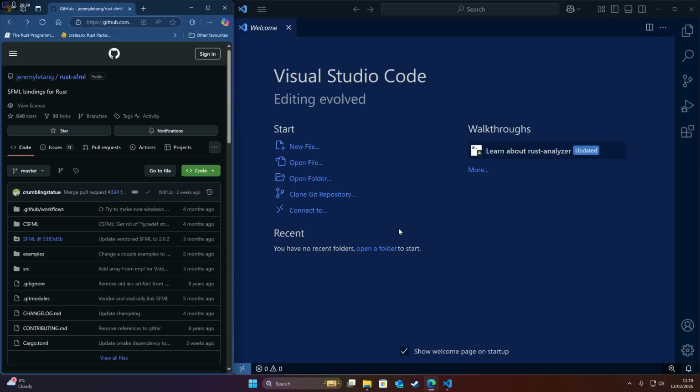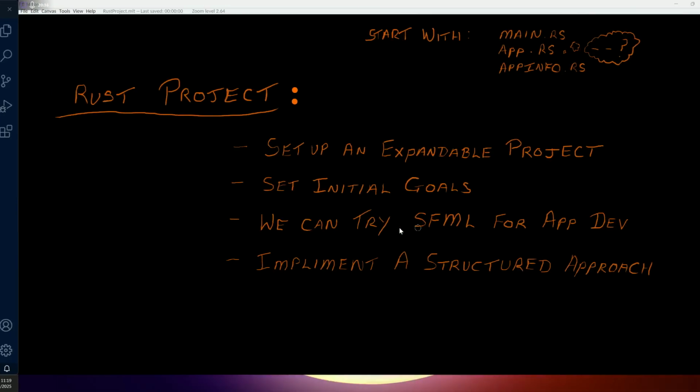Right. Where are we up to? Now I've been through SFML. My God. Why have they made it like that? I don't know.